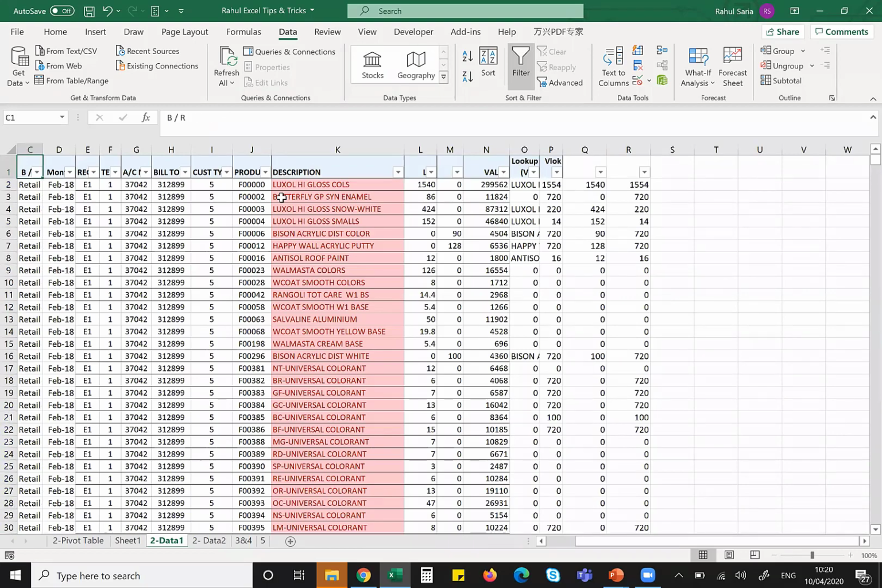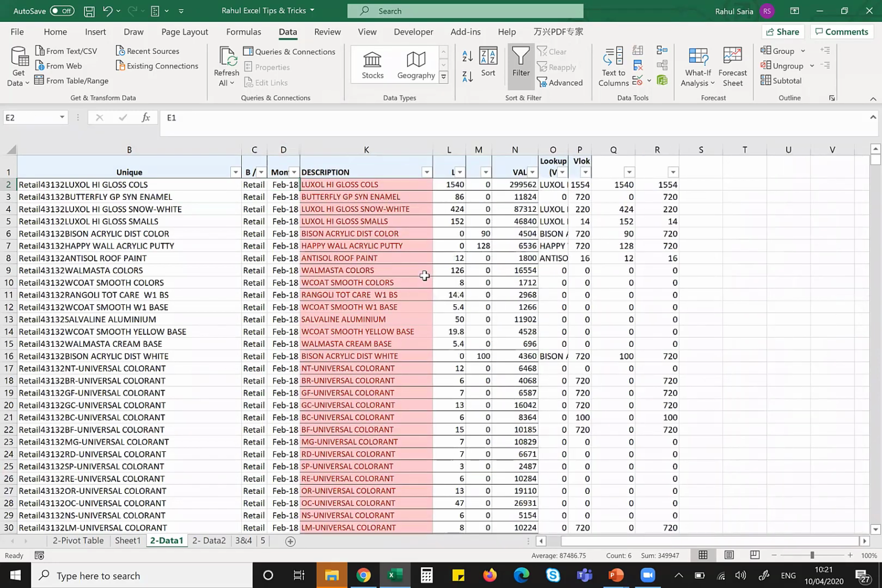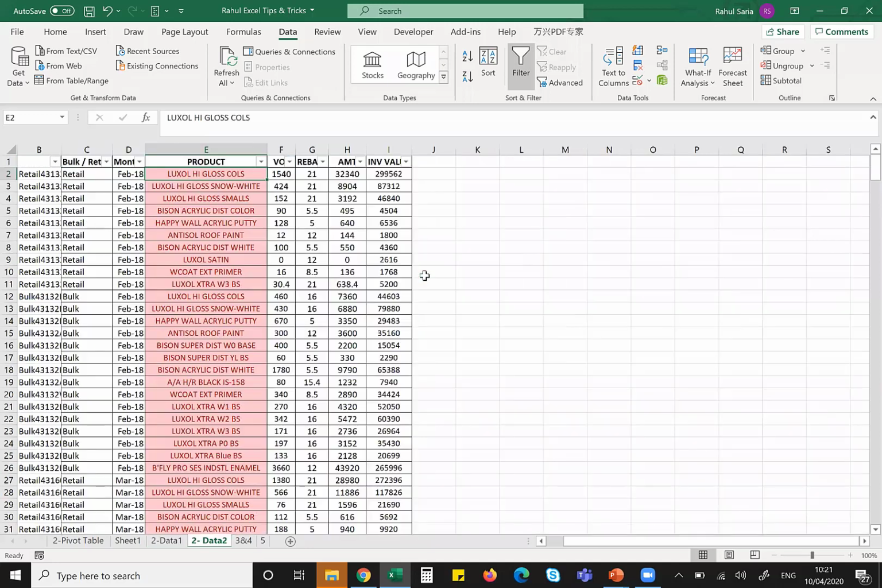Now what I have done, I just created a unique here. So I give this column name as a unique. Now what is a unique? Okay, let me hide some columns which are not relevant so that it's easier for you to understand. I have hidden some columns. See now, I have bulk and retail. I have the month, I have the description. Same data I have here. I have bulk, I have month, I have the product name, right? And the volume, of course.